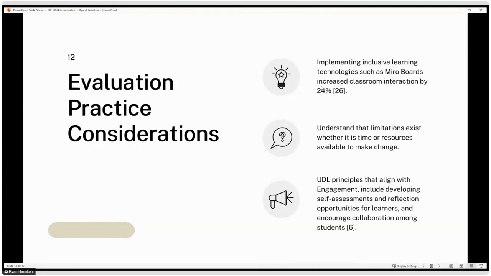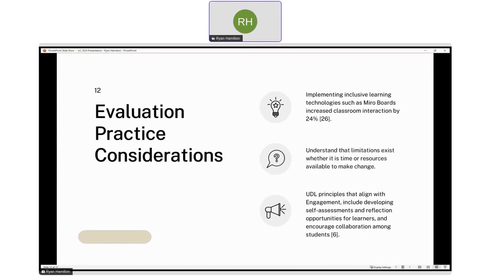You also perhaps want to understand that limitations exist, whether it is time or the resources available to make change. So of course, not all of these things are going to be able to be implemented in a timely manner. This might take several years. And UDL principles that align with engagement include developing self-assessments and reflection opportunities for learners and encourage collaboration among students.